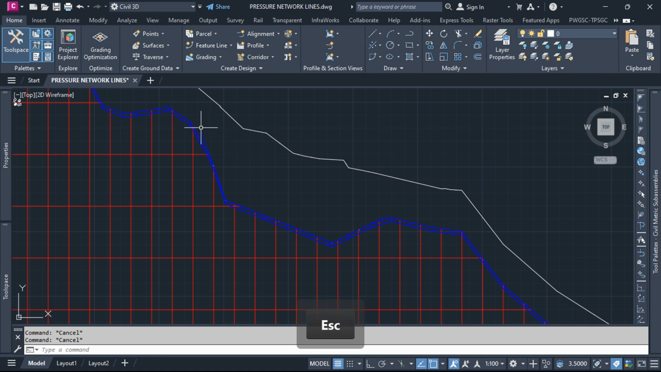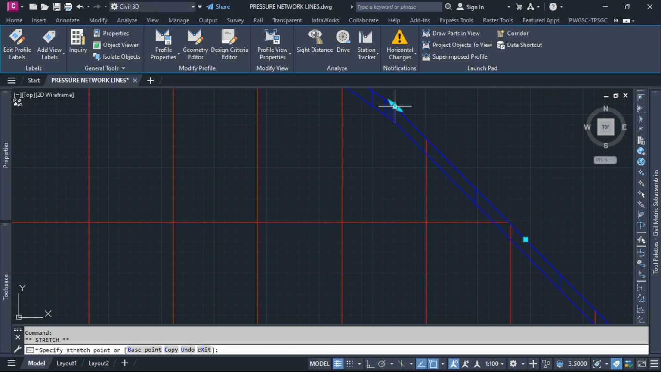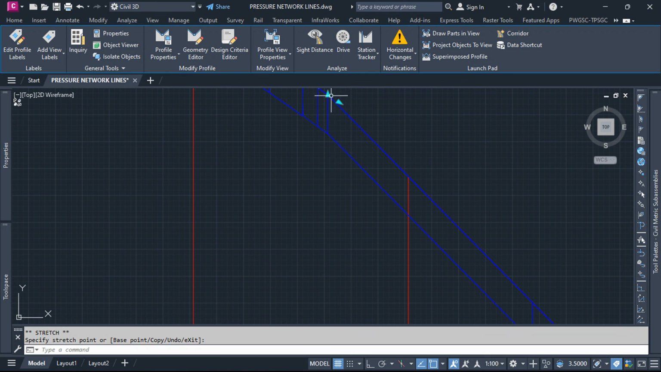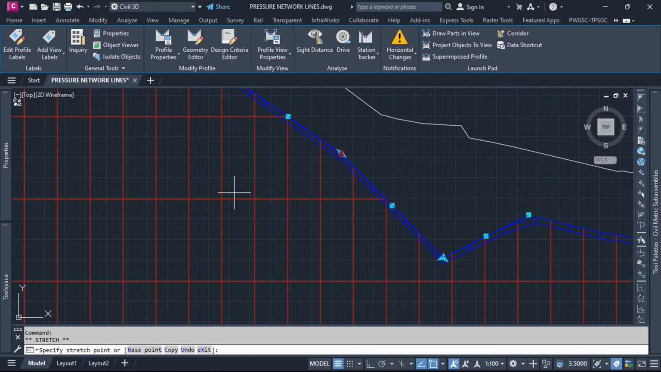If I select on the lowering profile, then move this point to somewhere here, the pipe run will adjust accordingly, as you can see. I can select on the grip, then move it around. The pipe follows the lowering profile. I can place it somewhere here, then press escape.